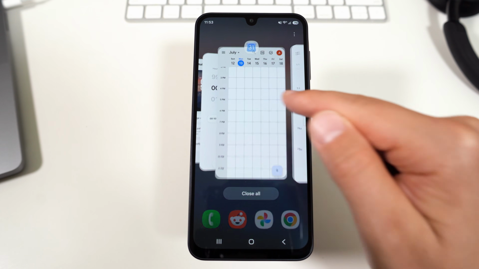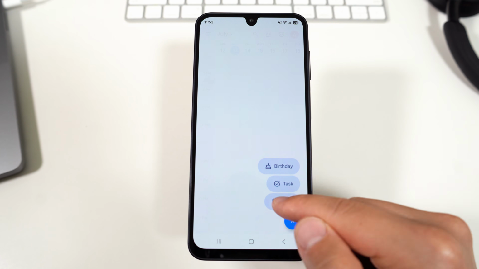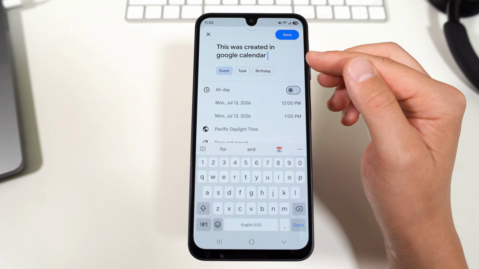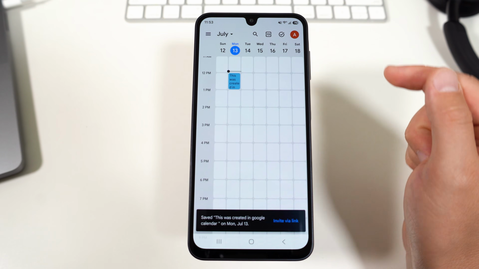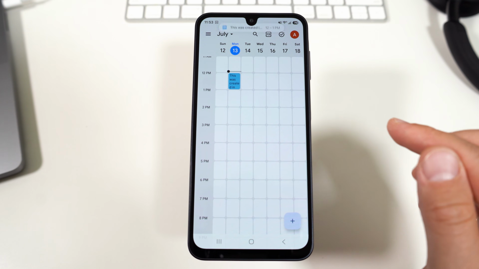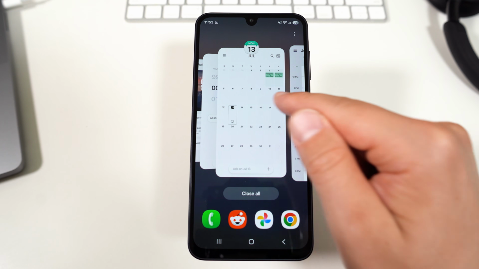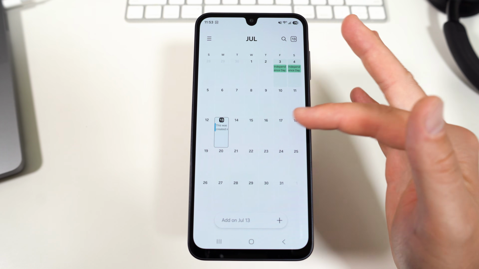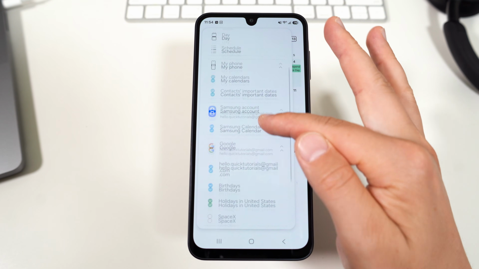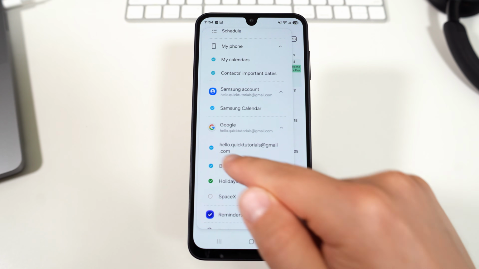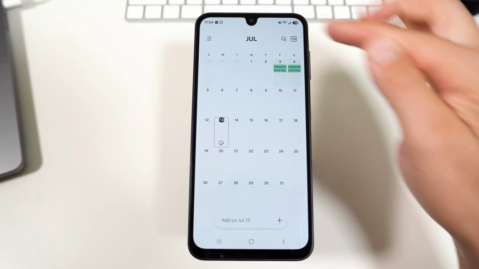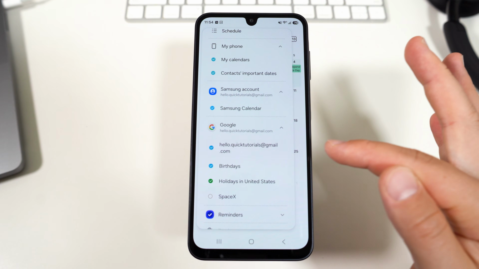This is using the same Google account, and we'll create an event for today. Just for the sake of clarity, I'm going to name this event, This Was Created in Google Calendar. We'll save it for today, and that's it. Okay, so that goes to my Google Calendar. Right now, let's see what happens when I jump into my Samsung Calendar. Look at that. It shows in my Samsung Calendar as well, because it's reading my Google account. If I went here and turned off my Google account, it would disappear from my calendar. But if that Google account is selected, all my Google Calendar events will also be displayed in my Samsung Calendar.